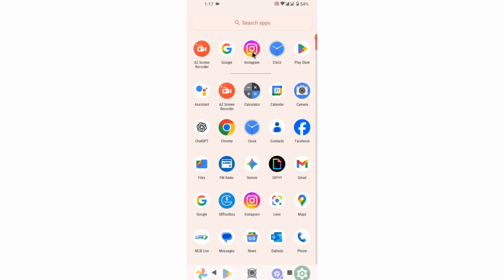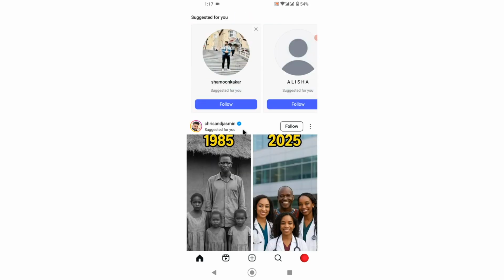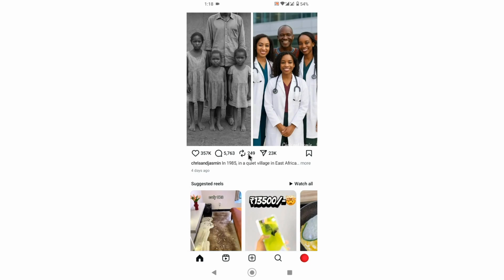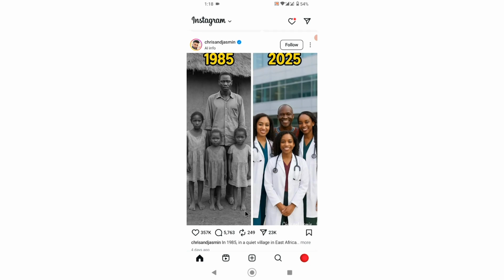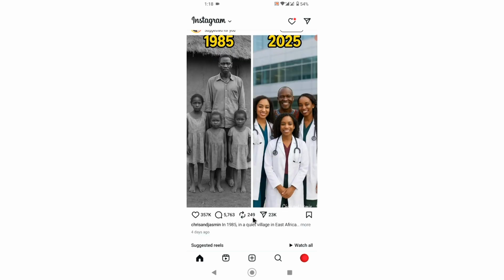First thing, make sure you update your Instagram, and after that you need to simply open up the Instagram app. So on the home section, if you find a specific post, you'll notice that there is a brand new option called repost, with a double arrow icon. It means that some people reposted this. So this is like a Facebook share feature which is now available on Instagram.